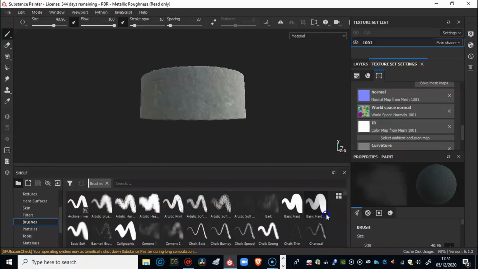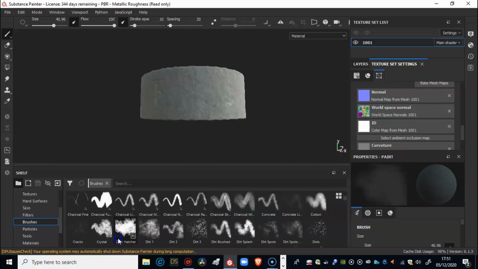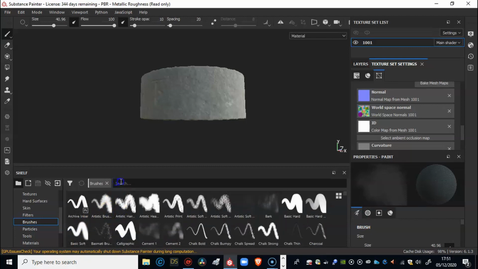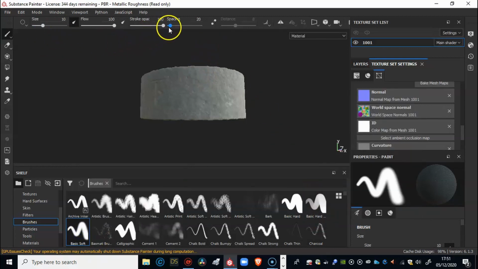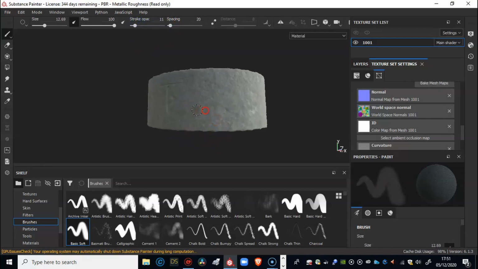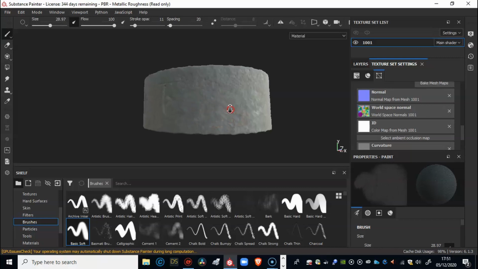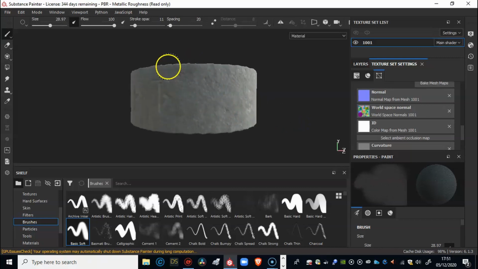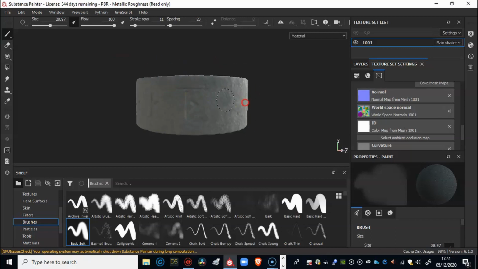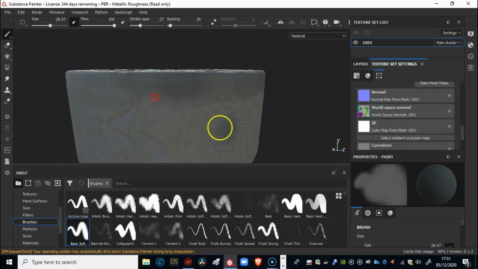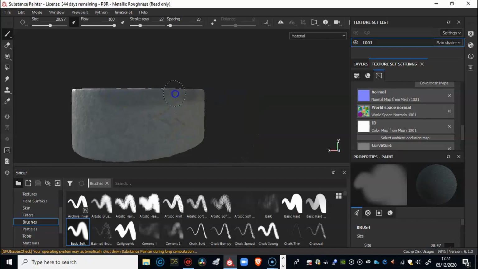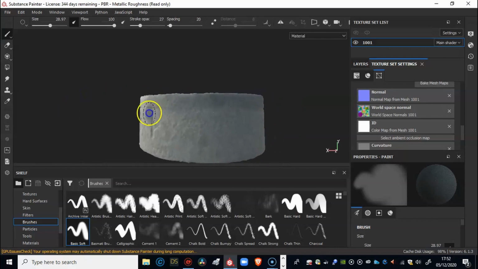If you can't find it here, you might be able to find it by scrolling down. There we go, basic soft. If you can't find it, you can put it in the search bar there. I'm going to select that brush, low opacity, and then increase the size of the brush. And I'm just going to dust around these edges. Might just increase the opacity a little bit, because we are going to take this away, so it's not like we're just going to leave it as is. It's mainly just to add some grime to it.